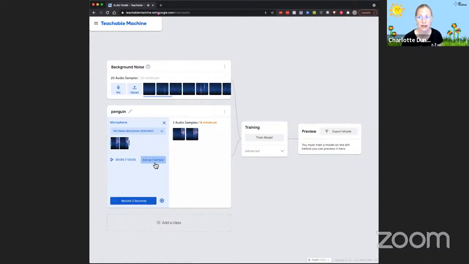I'm going to pause now for my own audio and video while I record mine so that you have a quiet time to record yours. So I'm going to do the same process until I have at least 8 blocks. 8 is the minimum. I could do more if I wanted to. Remember, every time you record 2 seconds, say your word 2 times, and then make sure you press the extract sample button before you record another 2.